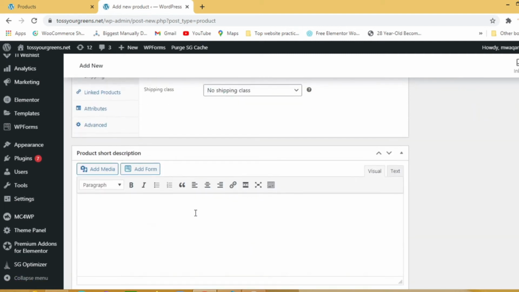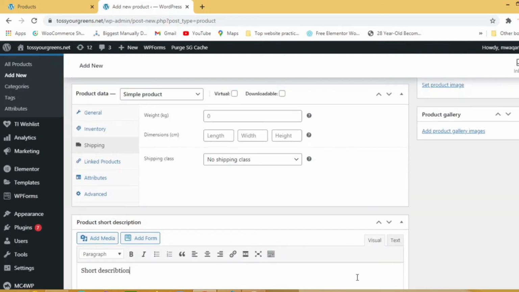The next thing we can add is the short description. I don't have any short description, I am just gonna show you where the short description place is. So you're gonna give some short description over here.